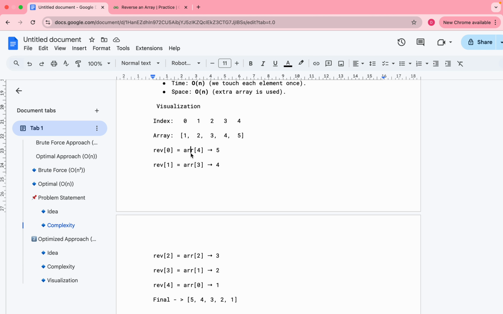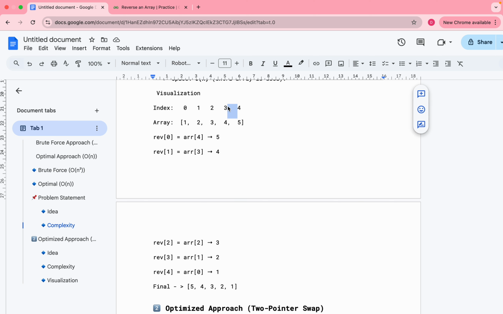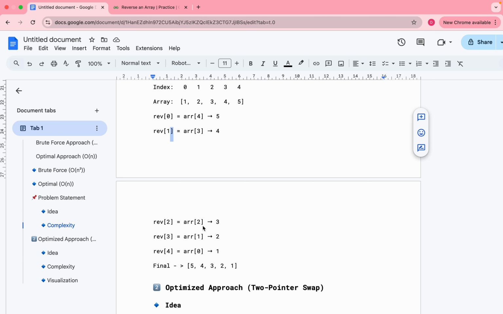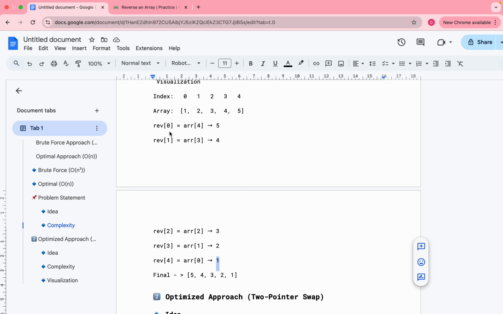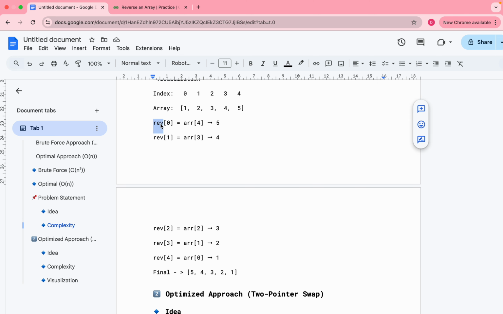Suppose this array is ARR. Index 4 means 5, so I will store 5 in reverse 0. Then again index 3 means 4, so I will store 4 in reverse 1. Then index 2 means 3, index 1 means 2, and I will store that in reverse 3. Index 0 means 1. So at the end we will print our reverse array, that is the variable named reverse. It will look like 5 4 3 2 1.